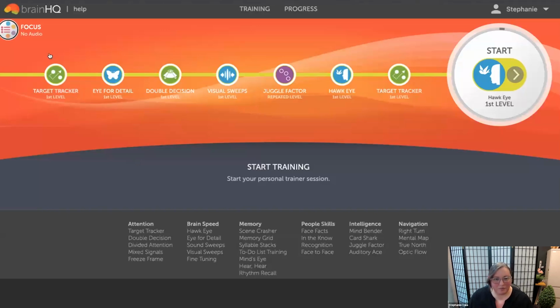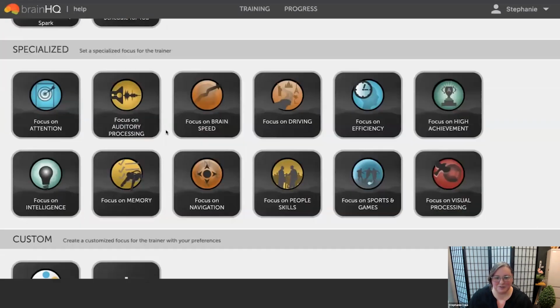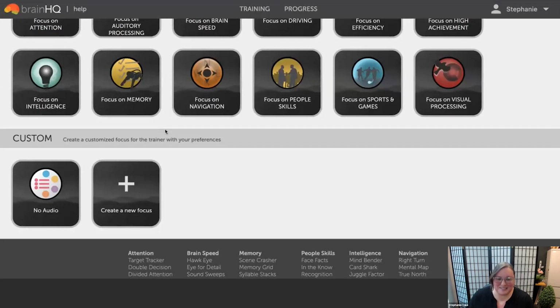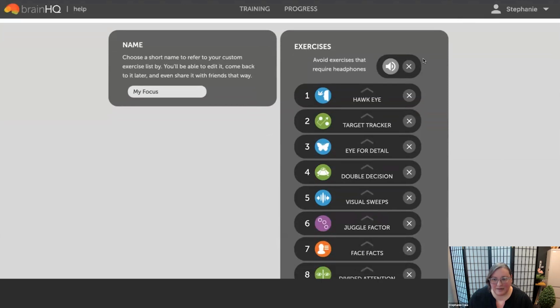Now, what if you wanted to create a custom focus where you didn't have any of the continuous performance tasks? That's another question that we sometimes get. How can I set up the personal trainer so that I don't have any of those timed exercises? Well, similar thing. You can go to create a new focus and then select the different exercises that you want to omit from the personal trainer. I actually have a list of them that I will put up on the screen in just a second here.